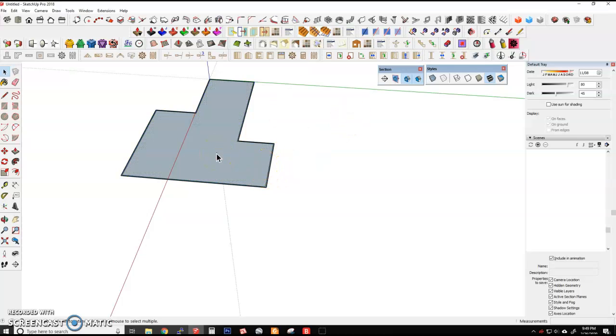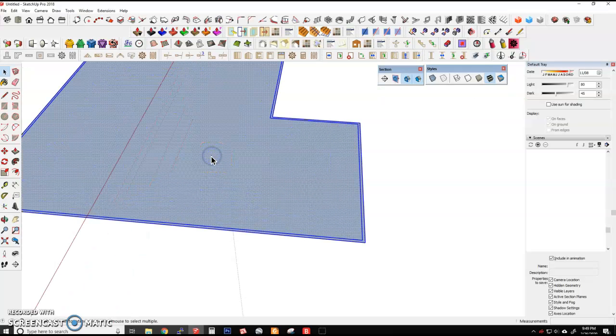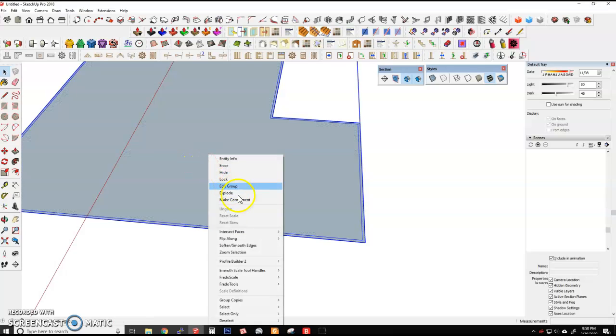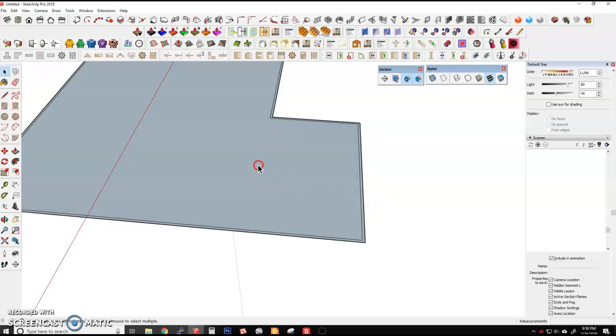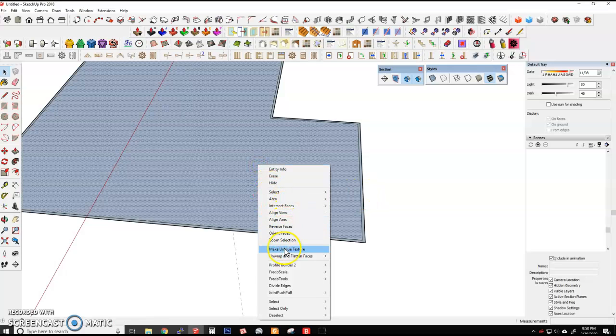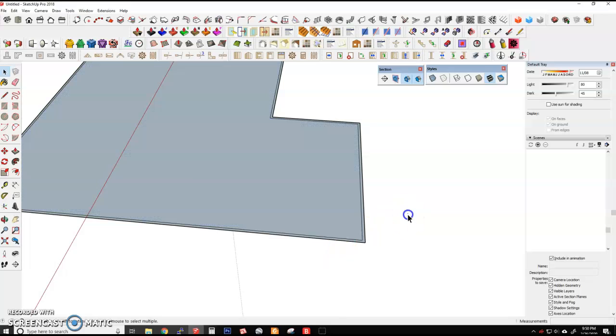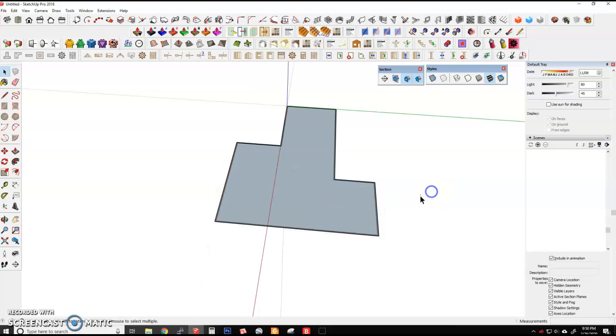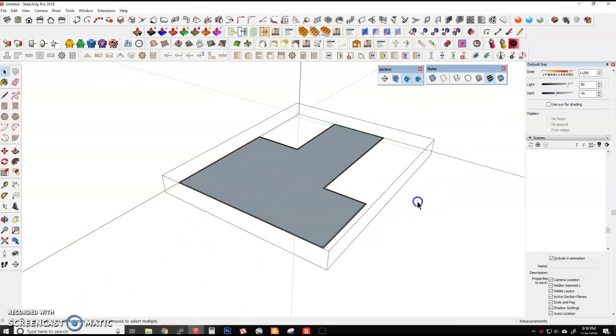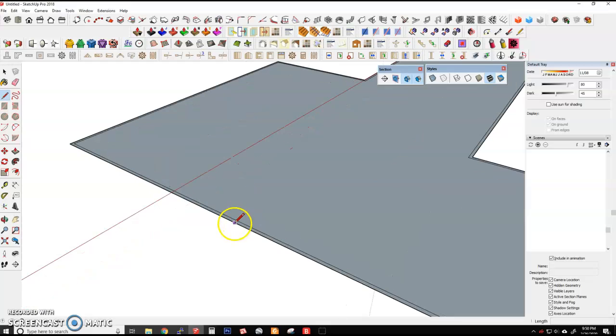Another trick for when it's flat and you just started drawing is double click or triple click. Double click picks the first surface, triple click picks the whole thing. And select it all, hit G to make group. I don't know where it is, but G works better. Then it separates it. So now I can draw another wall in here.